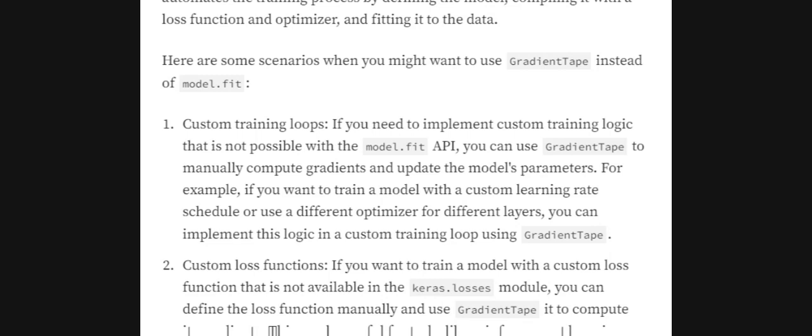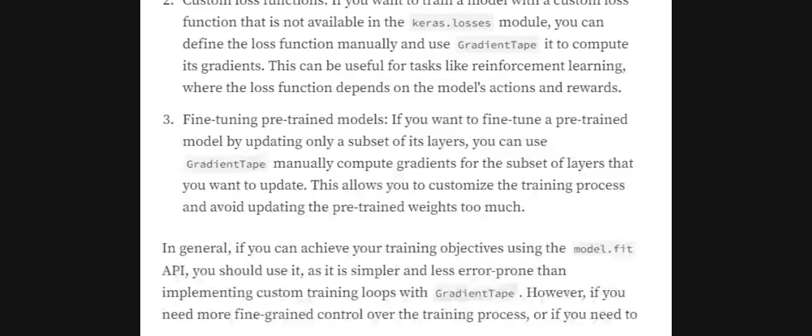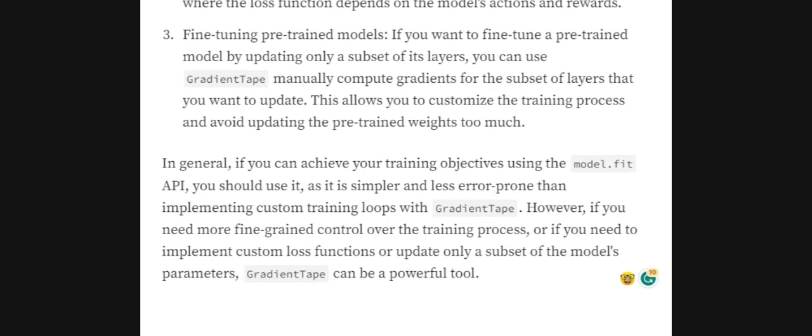First, custom training loops. As I told you earlier, there might be cases where you don't wish to directly train with a training data set and a test data set. There might be cases where you're constructing that data set, making minor tweaks, and in those cases you might need gradient tape. Apart from that, custom loss functions, as I told you earlier, and I will be showing you an example. Apart from that, fine-tuning pre-trained models can also be done using gradient tape, and model.fit might not be the best option to choose while training in such cases.